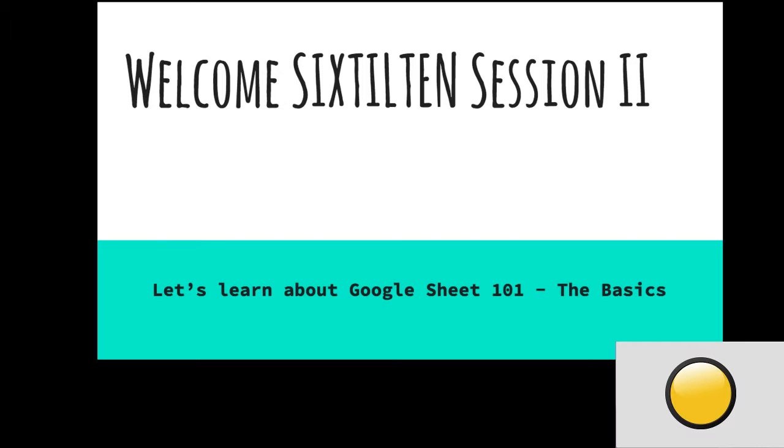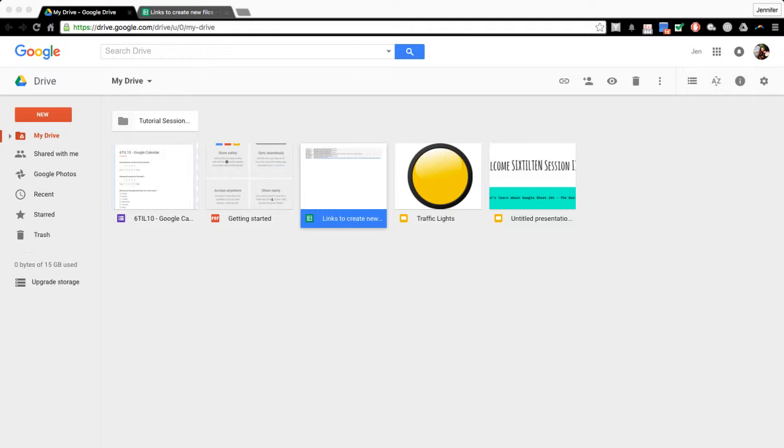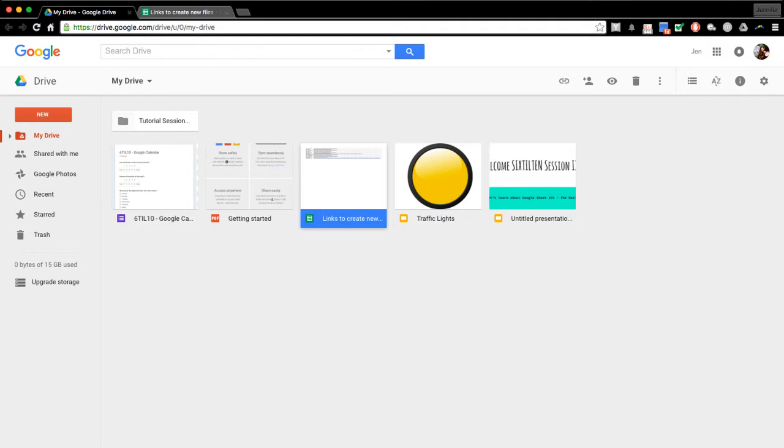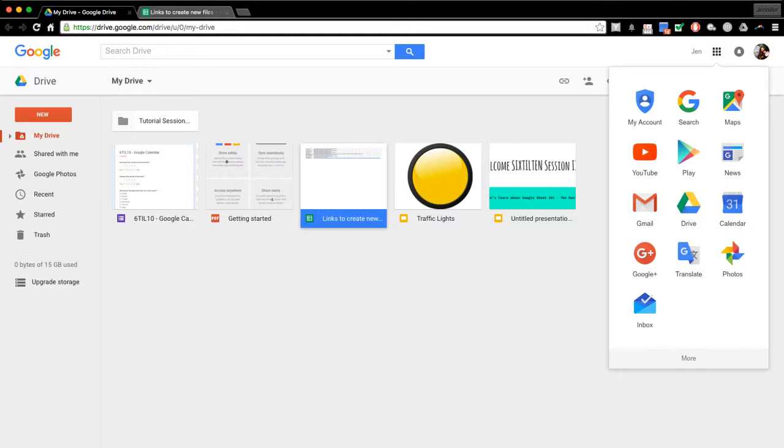So the first thing I'm going to show you guys is your drive. So this is how your drive would look like. How you would access your drive is you would go to the top right corner. You see the 9 boxes, the 9 little tiny boxes on the top right corner. You click on it and then you'll see a whole bunch of Google icons. It's your account, your search button, your maps, YouTube, everything. But the main focus that we want to look at is Google Drive.